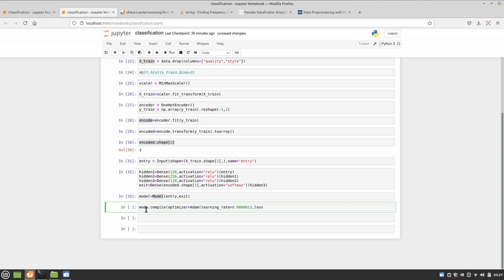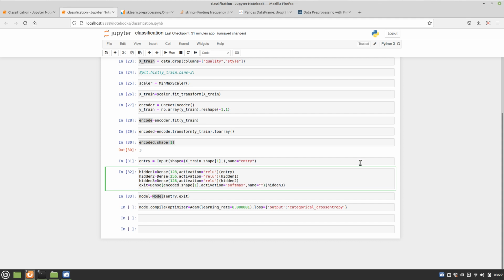And loss equal to categorical cross entropy. Okay, so this is important. When you're creating the outermost layer, it's better to name it. I'll name it like output. It really helps a lot. So let me run it. Great.